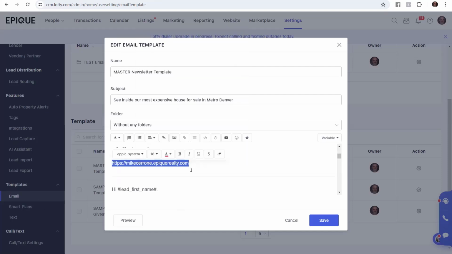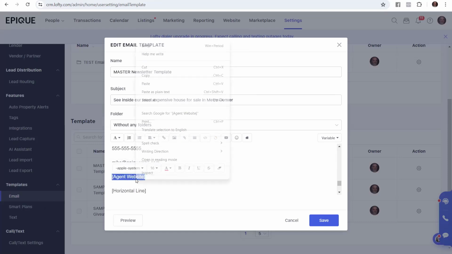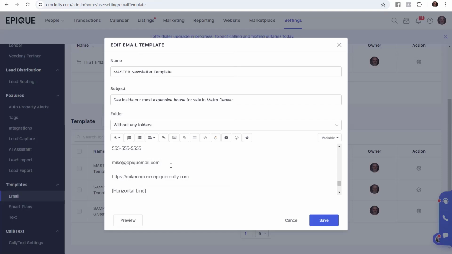the URL again. You may be saying, Mike, why are we putting in your contact information twice? Because I want them to contact us. Yeah, it's at the beginning and it's at the end. That's the whole purpose of this thing. All right, then we've got the horizontal line.